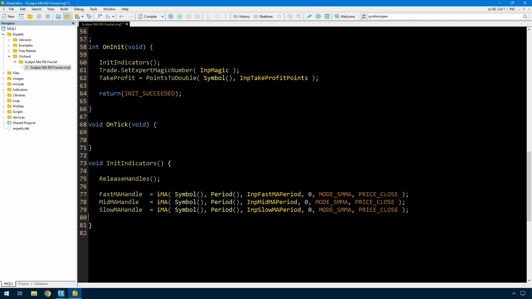And then the moving averages are just iMA, symbol, period, and then the fast, mid, and slow period. They're all smoothed moving averages and they're all using close price. The RSI is just as simple, using the close price and the RSI period.